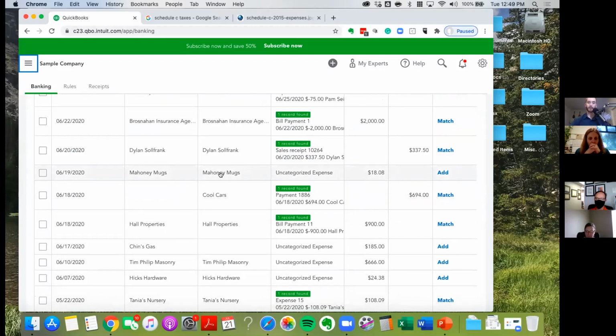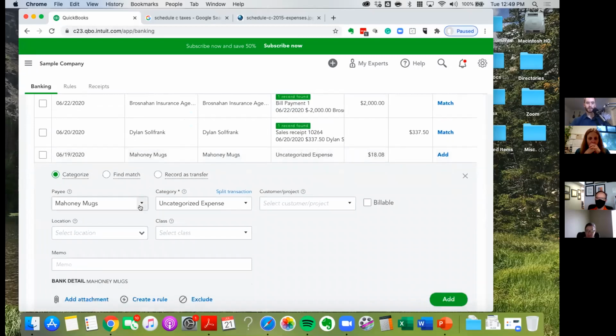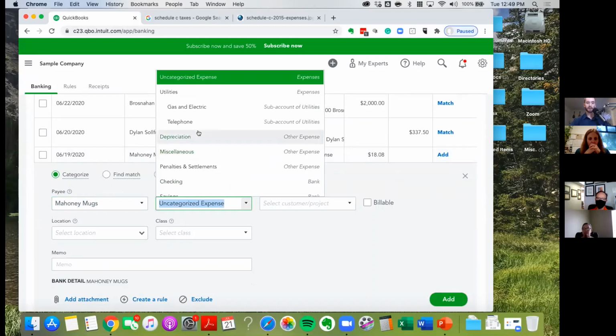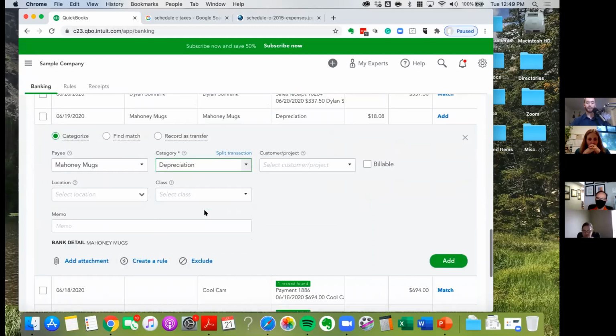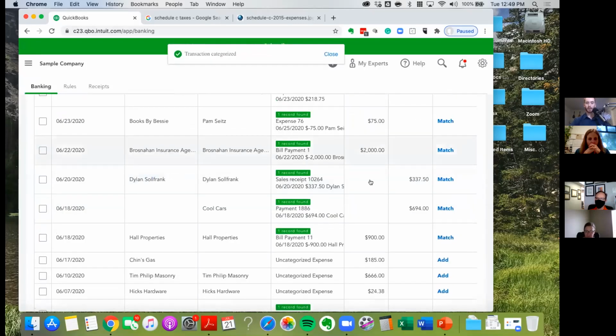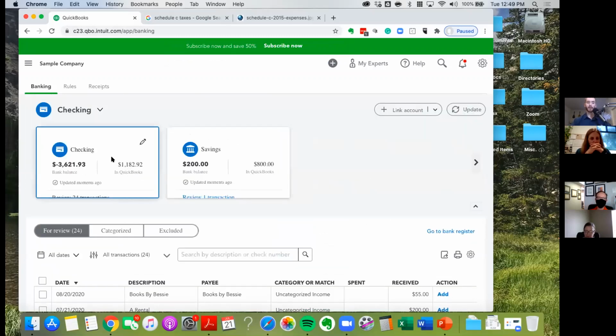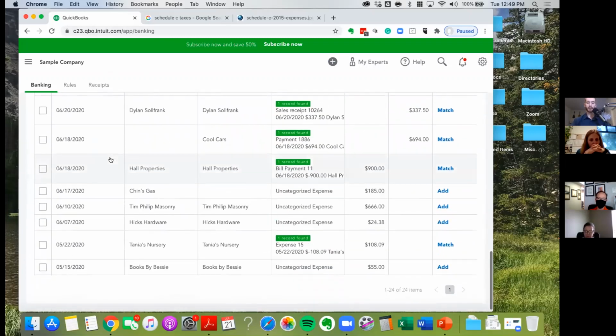So right here, for example, we didn't put the expense in before. So you can just click here. You can change or add a payee, the category of the expense, you can choose here, and then you can go ahead and add it to your books. So again, if all you care about is the month end reports, you don't care about cash flow or anything like that, you can basically do almost everything just off of this banking screen here.